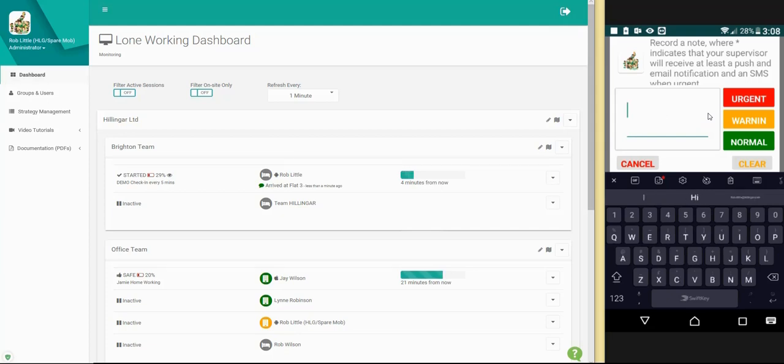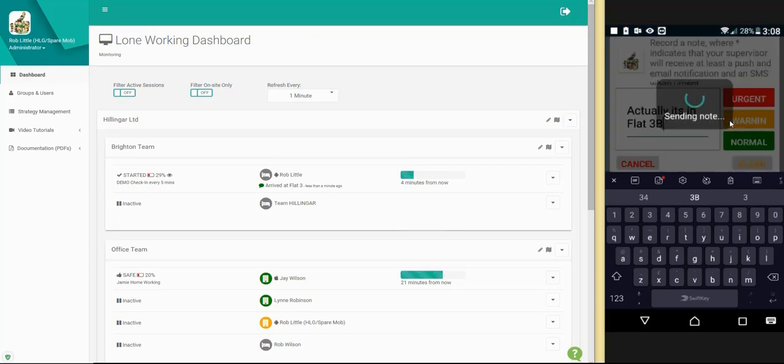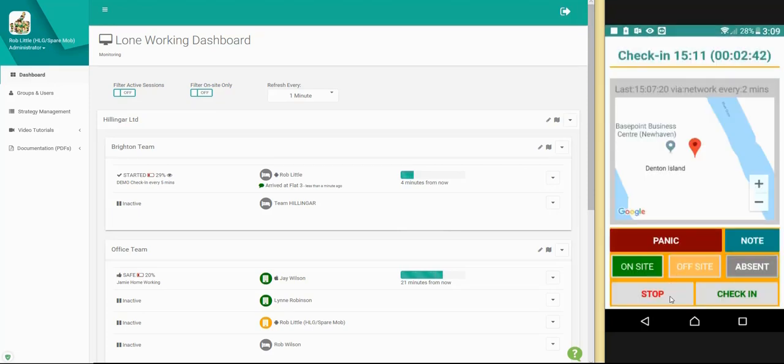A normal note is just logged in the system. A warning note is logged and immediately emailed to the supervisor, but an urgent note also immediately texts the supervisor as well. All notes are recorded and can be reported from the system. As you can see, this is an extremely powerful feature for supervisors to be kept informed.